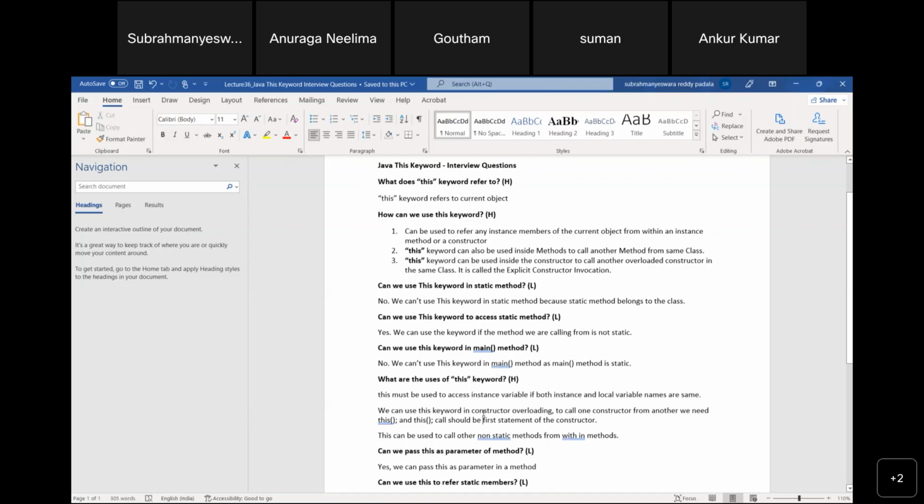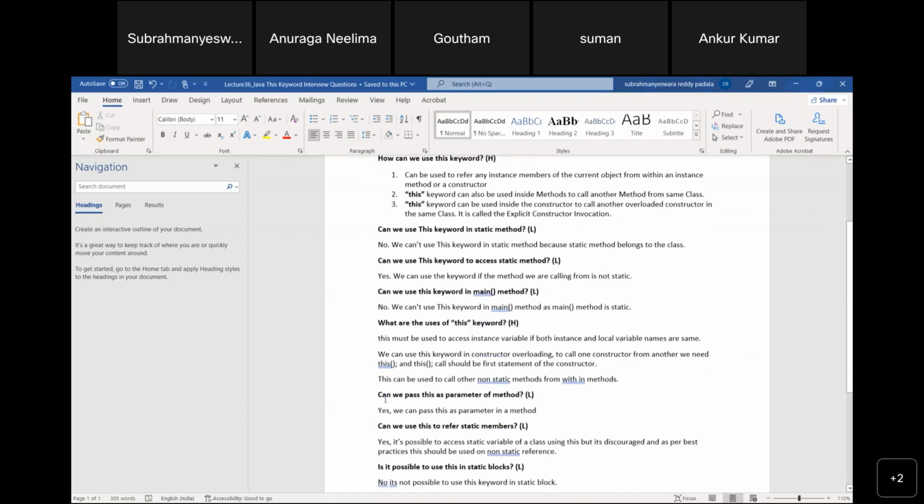Can we pass this as a parameter of a method? These are all very low-level questions and no one will generally ask you all of these, but yes, we can still pass this as a parameter in a method. Can we use this to refer to static members? Yes, we can. Is it possible to use this in static blocks? We cannot. Again, why do we use static blocks? We have seen this one already.